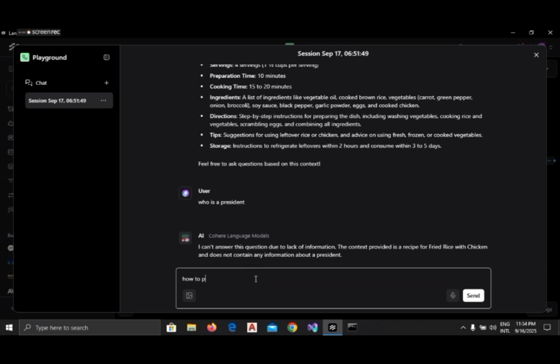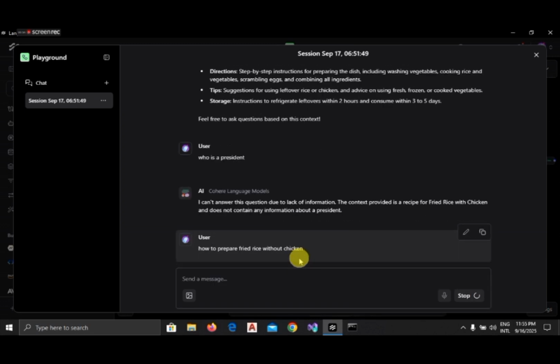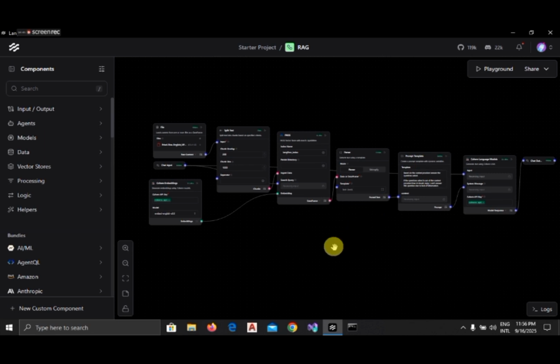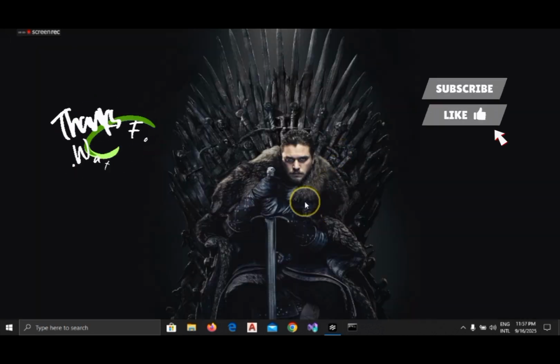So let's ask another one. To prove that the AI agent does not just bring out information from the database directly, I'm asking a question related to the context provided, but with a little clause on it: how to prepare fried rice without chicken. See, it was able to get it, although the PDF was just based on fried rice and chicken. So this is the purpose of RAG, so that the system will not hallucinate or bring out context from things it does not have clear information on. And this is all. Thank you very much.